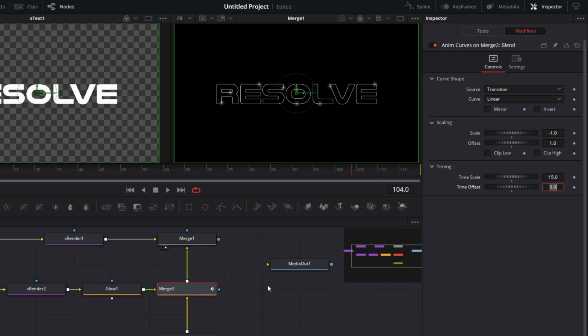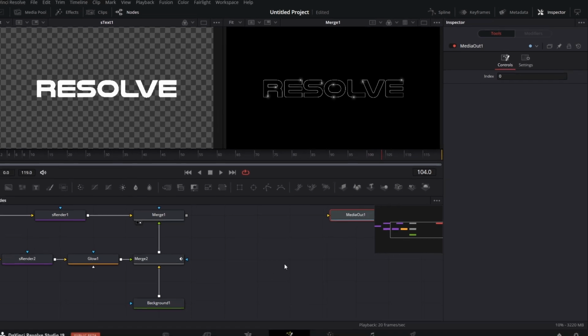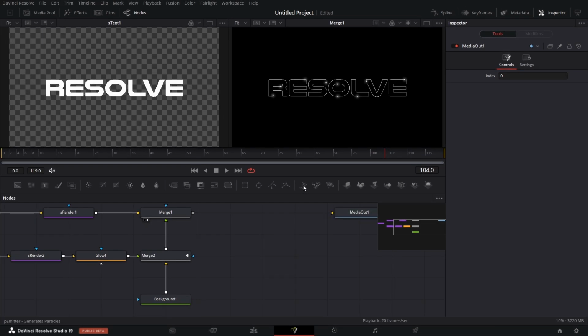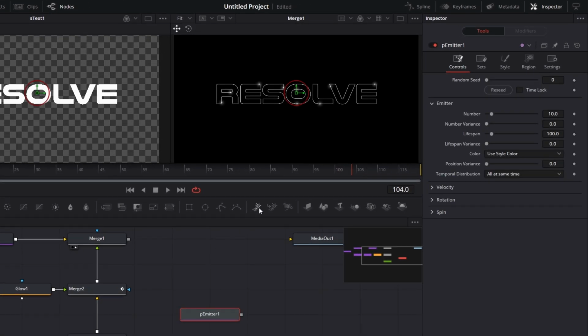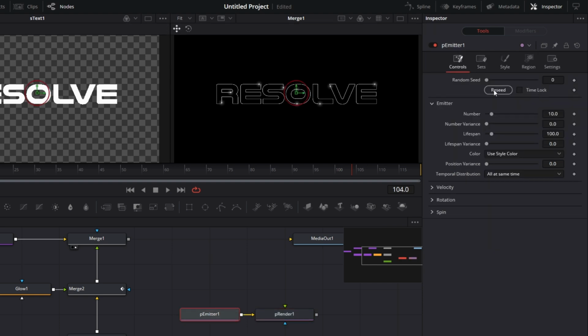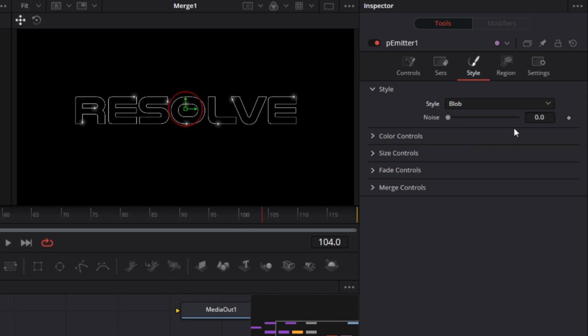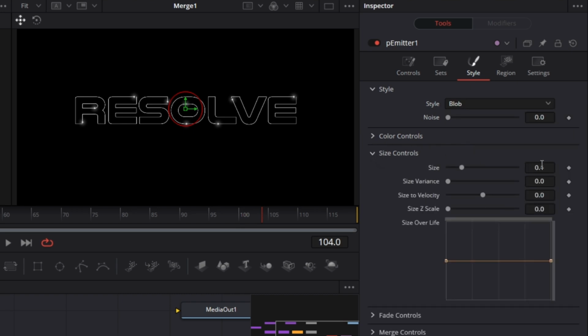Great. Then one other thing I'd like to add before we finish up, just a little jazzy thing, because we're practically done with what we're doing. We bring in a particle emitter node, we bring in a particle renderer node, connect this here. And for the particle emitter, we go to inspector, go to style, we make it the blob, and then we go to size, set this to 0.5.